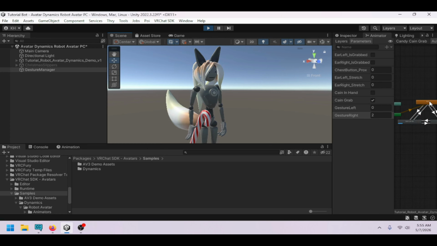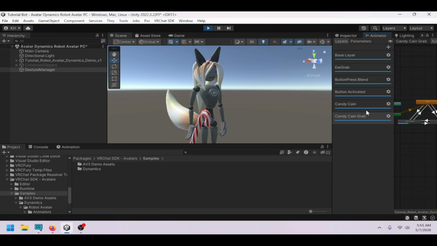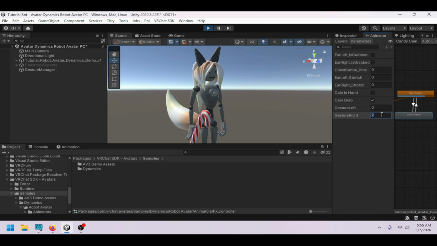I probably don't even need this weight, but that's okay. I'm going to leave it there. And we can see, if we really want to, I'm going to set this to 0. We can actually just click on this parameter still, and it still works. So in terms of VRChat, you could make a toggle in your menu for cane in hand and cane out of hand, basically.